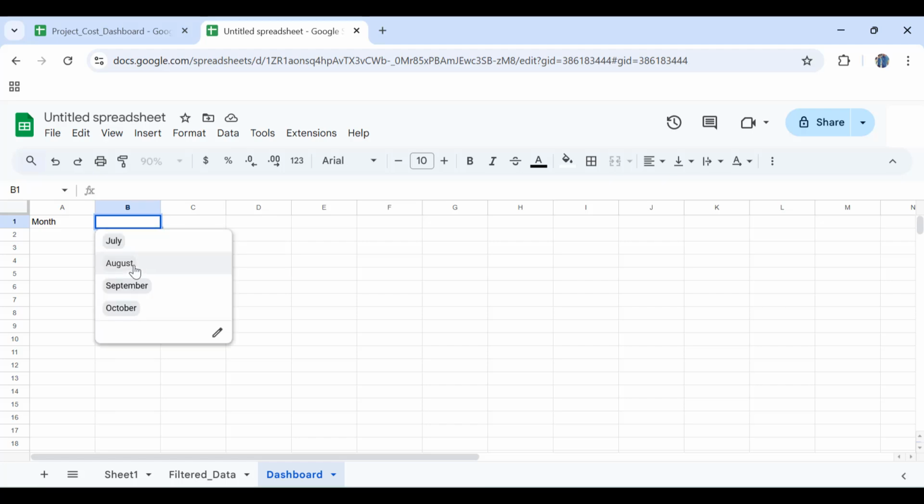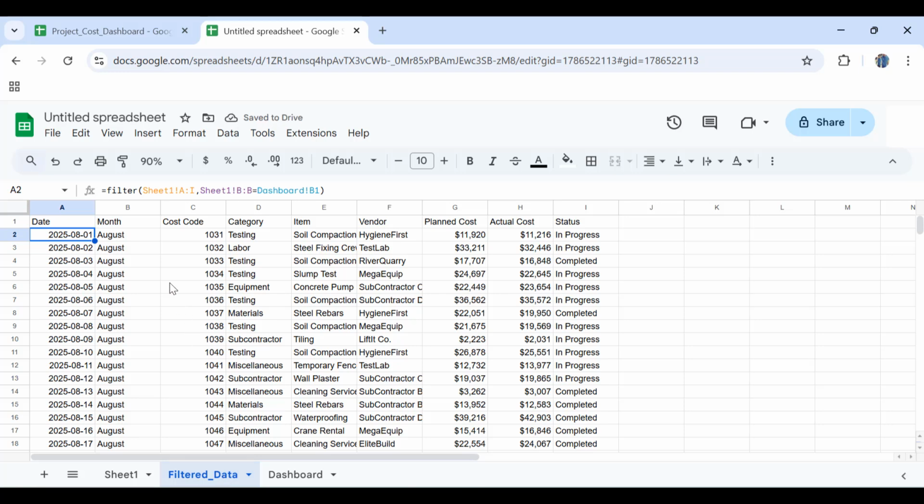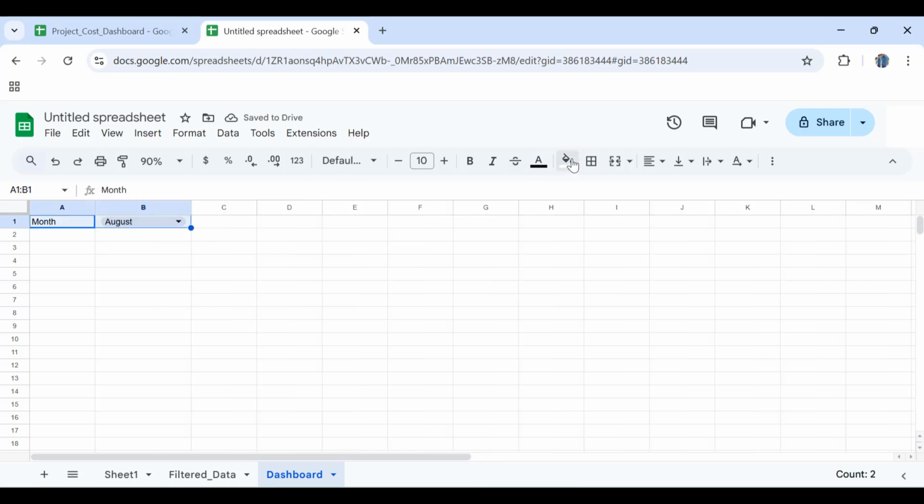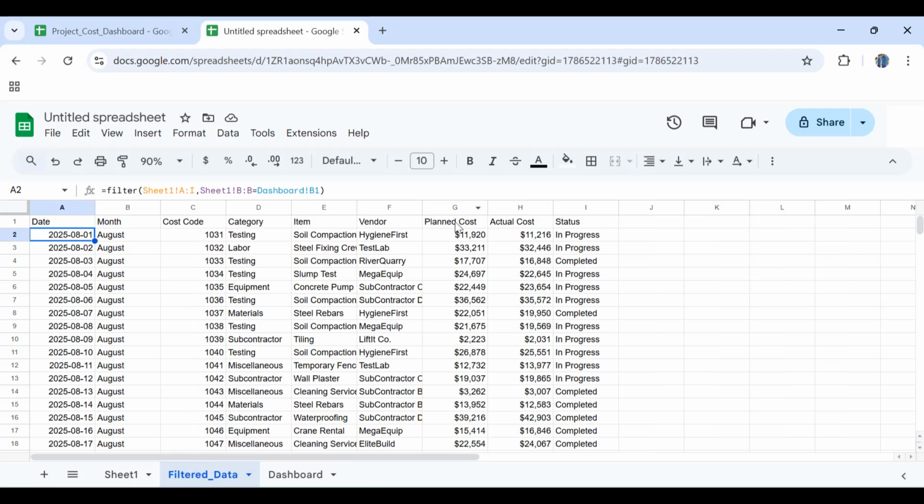So I'll just pick, for example, August. If we go to the filtered data, only the data for August will appear in here. So I'll make this a little bit bigger, and in the meantime, I'll add an outline for these. So our first visual in here is the total planned cost and also its difference to the actual cost. So I'll go to the filter data and I'll select the planned cost in here.